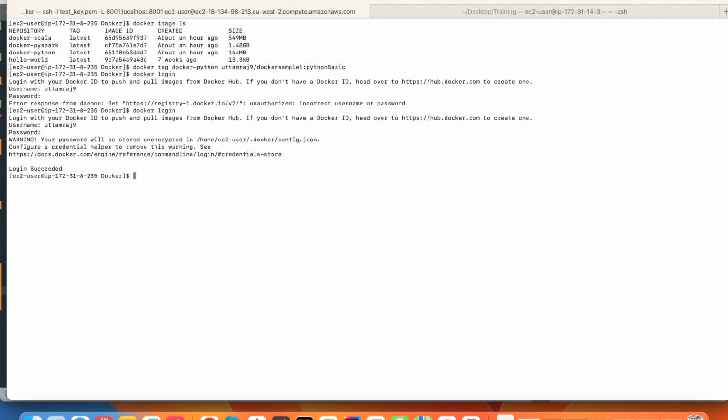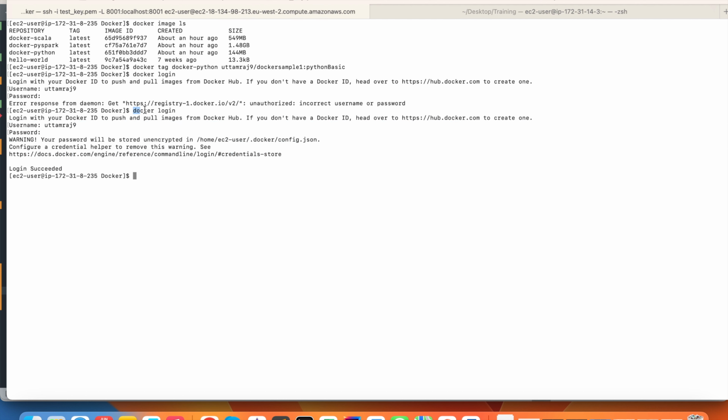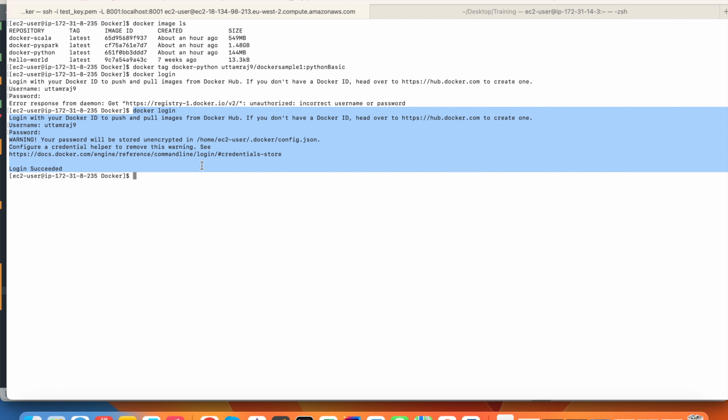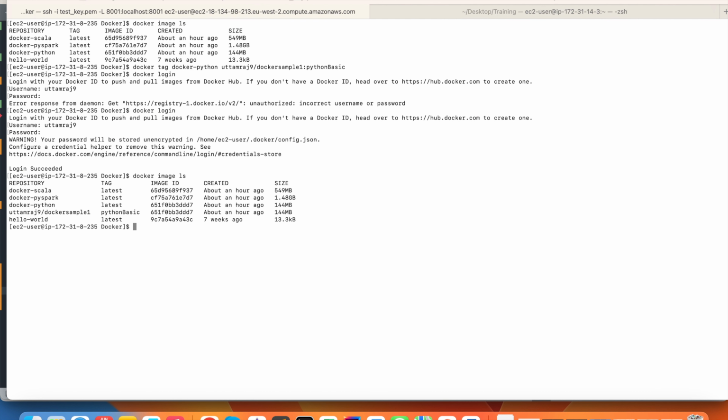So you see I am able to log in. My login succeeded. To do the docker login, you will use this command, docker login. I already tagged them, so after tagging, you will see the tag name also. You see this is Python basic.